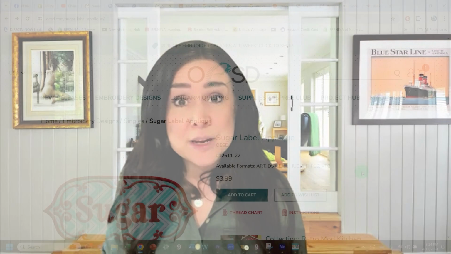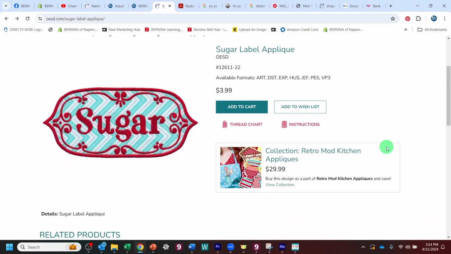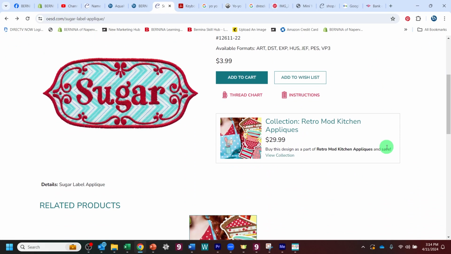Now, the special thing about this is that it is a patch that is on some of your embroidery machines, but it's also an item that you can download right from oesd.com. And don't forget, in your handouts that you get from BERNINA of Naperville, there are these links that you can get to buy everything that you need for the supplies, including the designs.